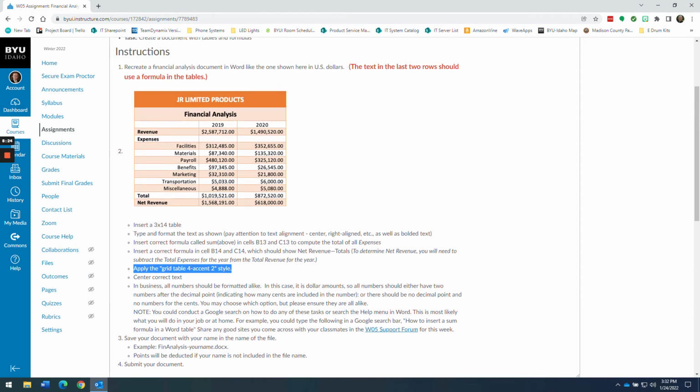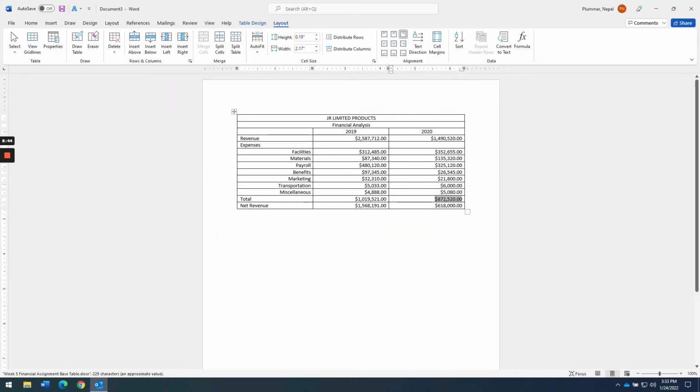However, if you're using a Mac, it may not come up with the correct colors, but it should come up and look something similar to this. Just let us know if you're using a Mac and the colors didn't come out right. That's totally fine as long as it looks very similar. Maybe a different gradient of color is totally fine. So we're going to apply grid table 4 accent 2 style. The way we do that is that we are just going to put our cursor anywhere in the top of the table.